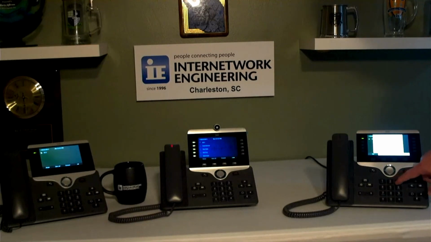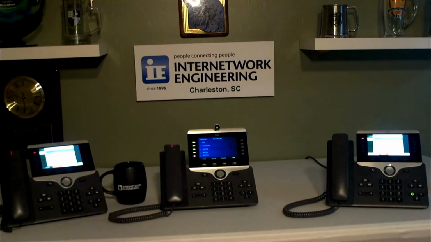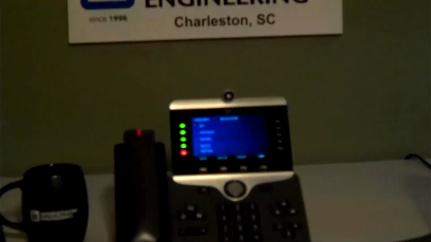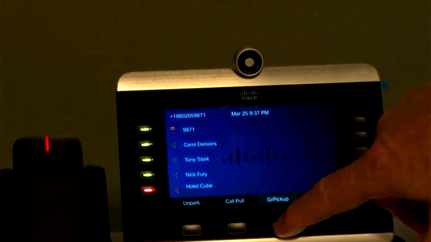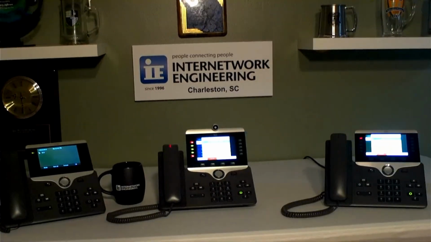Now that I have a Call Pickup group created, let's see how it works. From one phone, I place a call to one of the phones in the Call Pickup group. While the phone is ringing, I press the More soft key until I see the Group Pickup soft key. I press the Group Pickup soft key and the call is then connected to the phone. I can also use the Pickup soft key to answer other extensions not in the group.